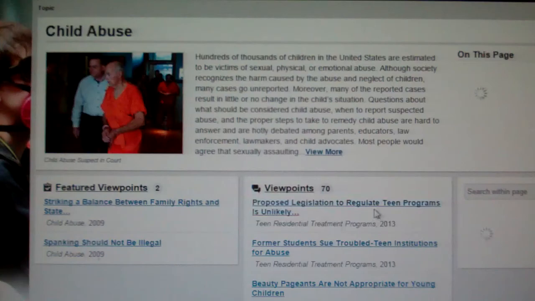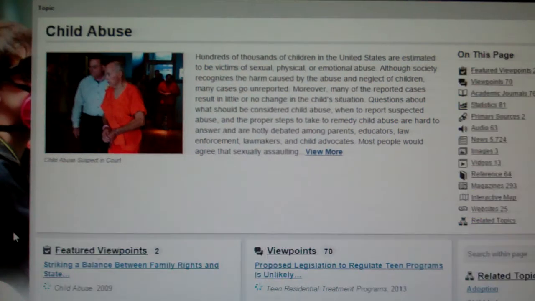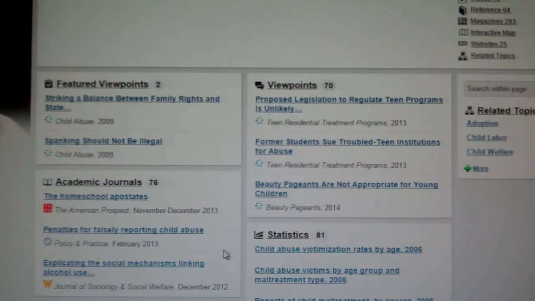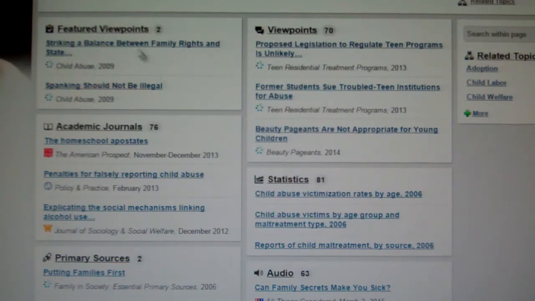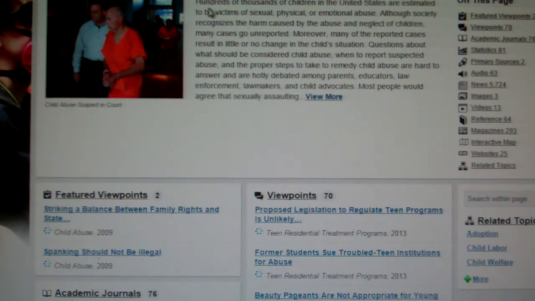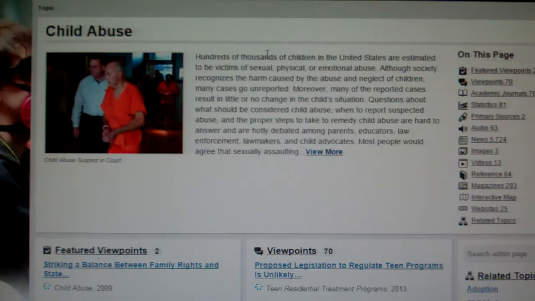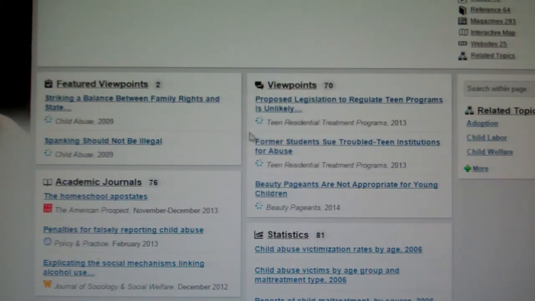So when I click it, you see it gives you an overview of the information from the database. And the way the database works, it's really cool. You have listed viewpoints that's written by the staff of the database, and it kind of gives both sides of the argument. This overview up here that I'll highlight, this kind of introduces you generally to the topic. You'll want to look that over.